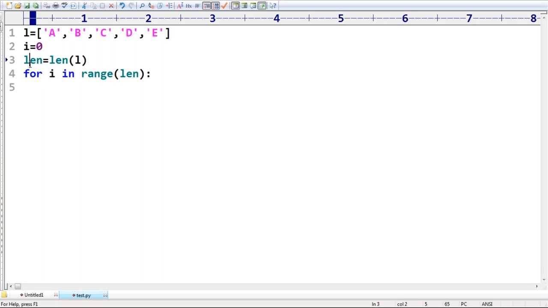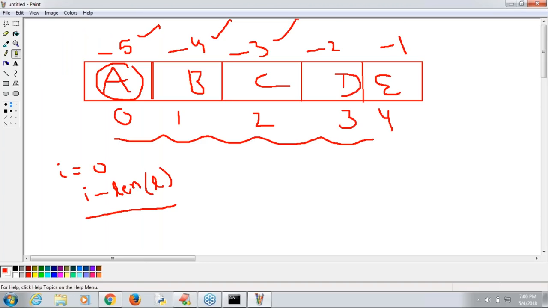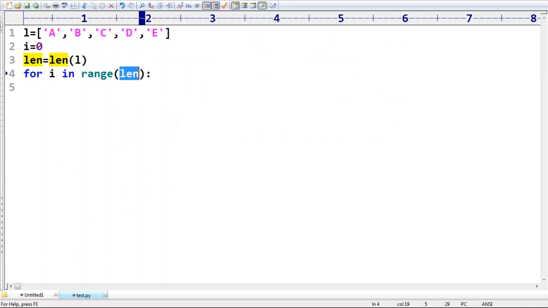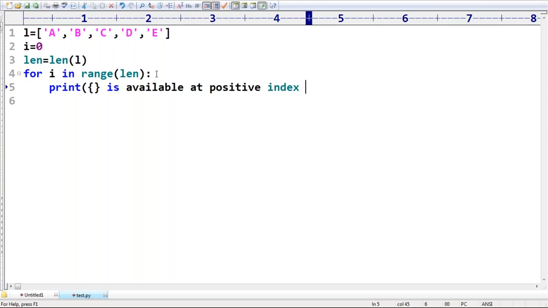So here, what is the length value? Can you please tell? 5. For I in range of 5 means 0 to 4. So the I value is always from 0 to 4. Now what I have to take here is print of L of I is available at a positive index and at a negative index. Instead of words being too lengthy, like this, with a positive index and at a negative index.